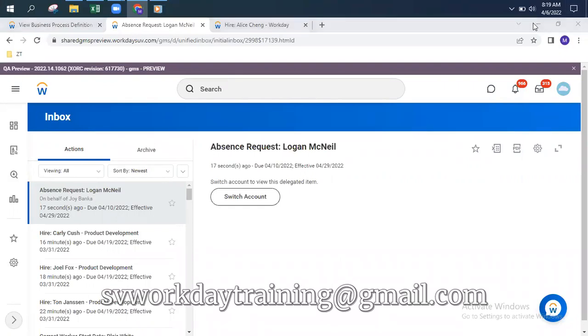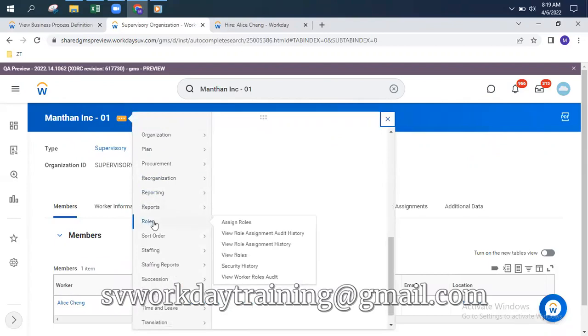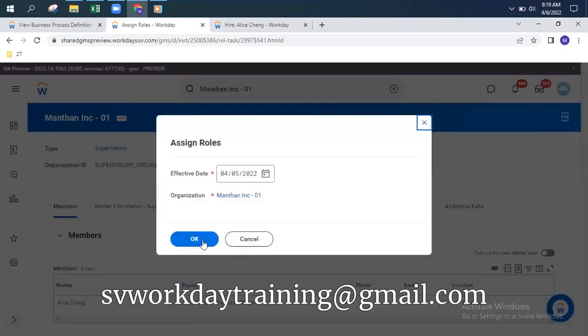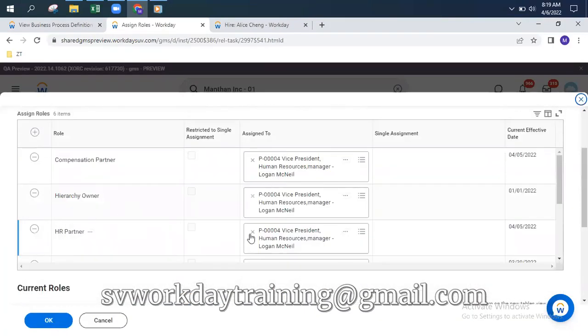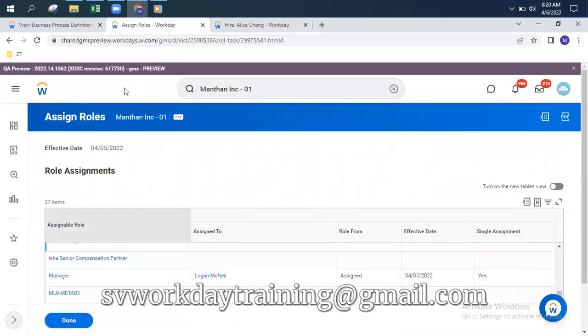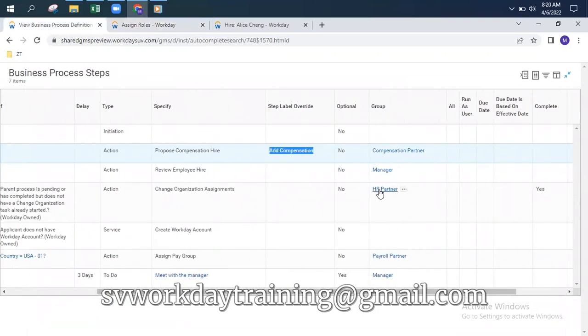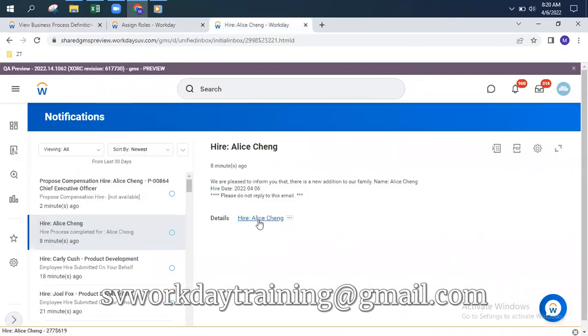Purposely I'm creating an issue. So as mentioned, we will take, okay, I will not say compensation partner, we'll take HRBP for an example. Currently my supervisory organization doesn't have an HRBP. That means whenever my task goes to HRBP, my system should stop there. So let's go back to our organization.